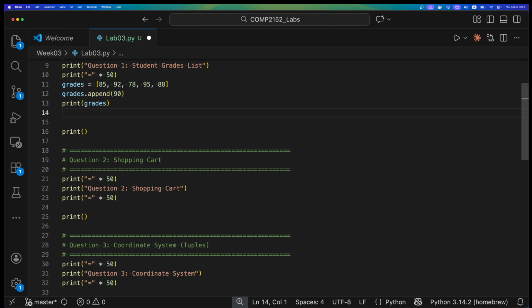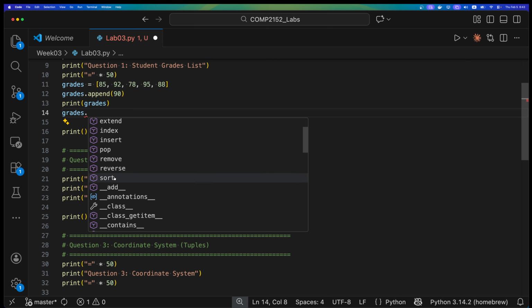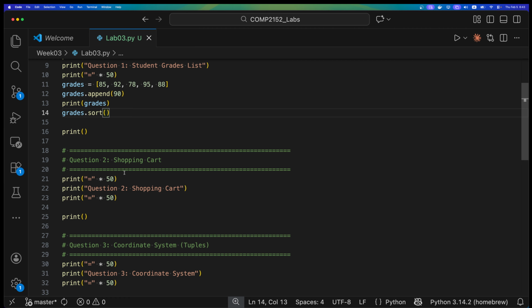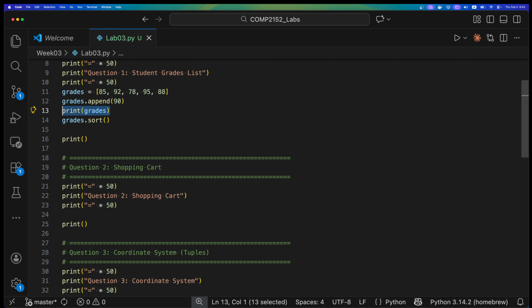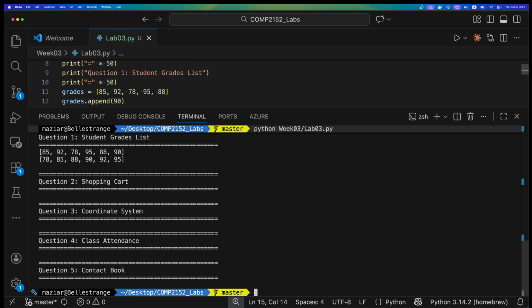Now I need to sort my grades. So I can say the name of the list again, dot, there are a lot of functionalities. What I'm interested in is sort. So just opening and closing parentheses to call this function, and I can print this. Remember, most of our prints are for debugging and troubleshooting to be sure if something is working properly or not. So let's run this one. You can see first it was like this, and now it's sorted from lowest, which is 78, to 95.